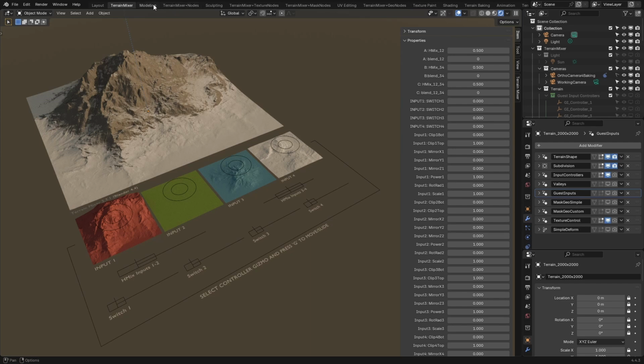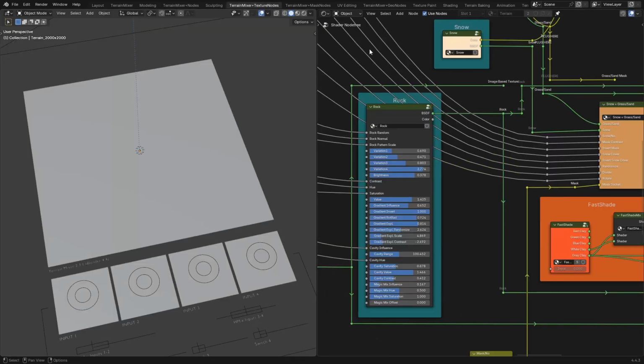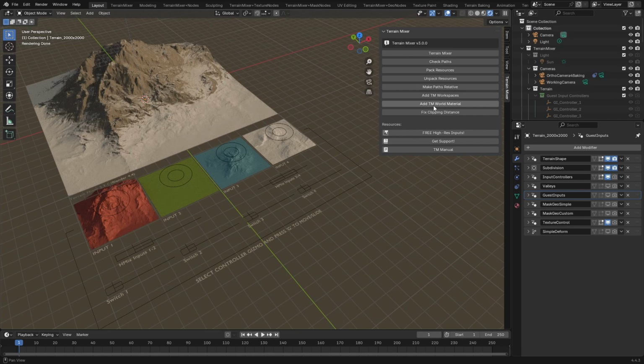Then you also see this Terrain Mixer Plus Nodes workspace. So this shows you how it looks like in the backend. And then you also have Terrain Mixer Plus Texture Nodes workspace and so on. You can explore it. Then there's also this Pack Resources and Unpack Resources.